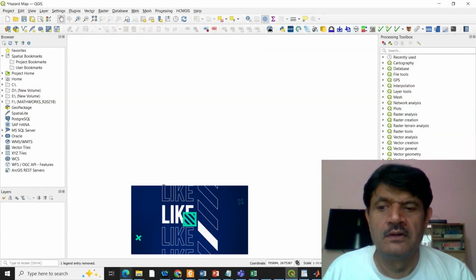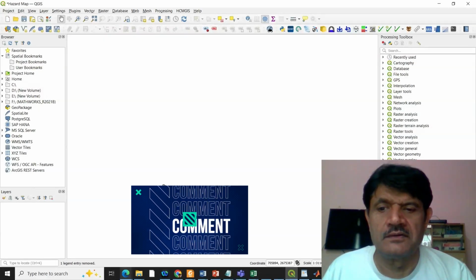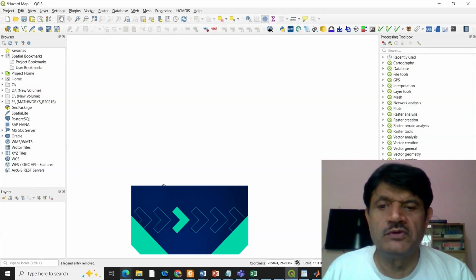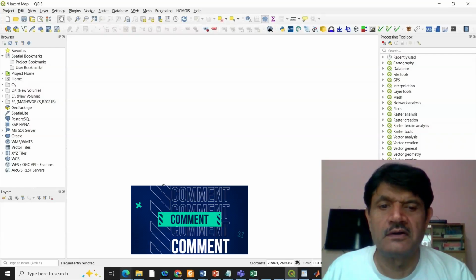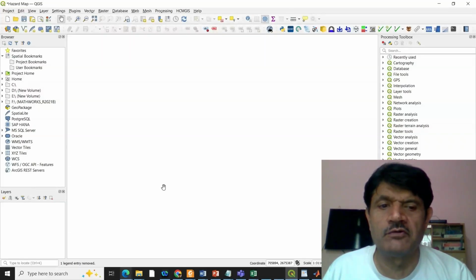In this lecture, I am demonstrating how to create a hazard vulnerability map in QGIS for report preparation. So let's start. Creating a map in QGIS involves a series of steps from loading data to finalizing a layout for export. Following the procedure defined in the sources, here is the step-by-step process.